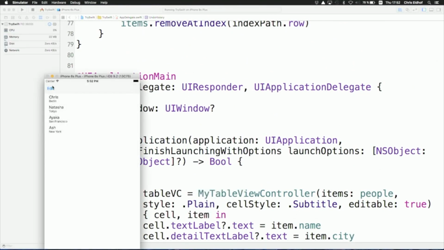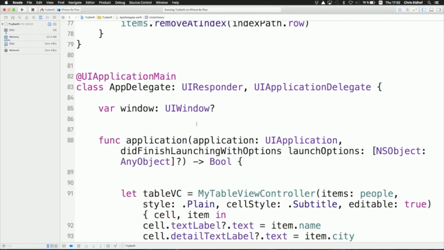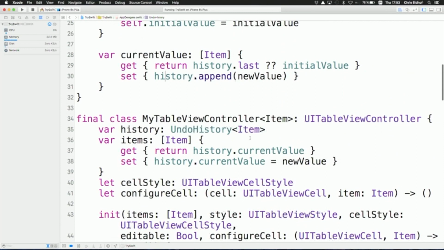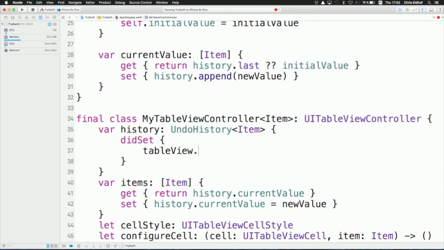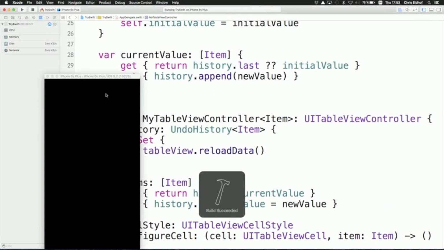So it's working. We can edit. We can delete. Hopefully. So this is, again, the same problem. We need to make sure that when the history changes that we really reload our table view. And now everything will work again.